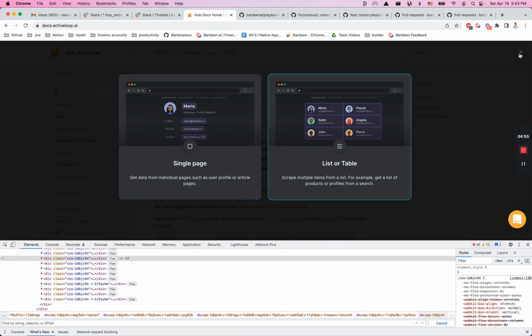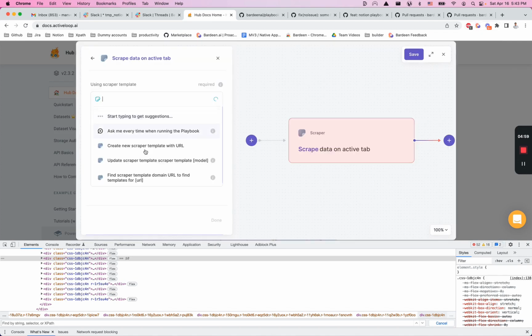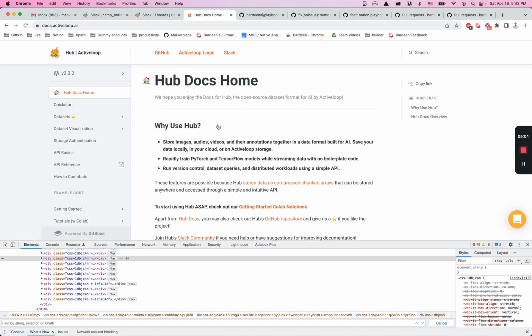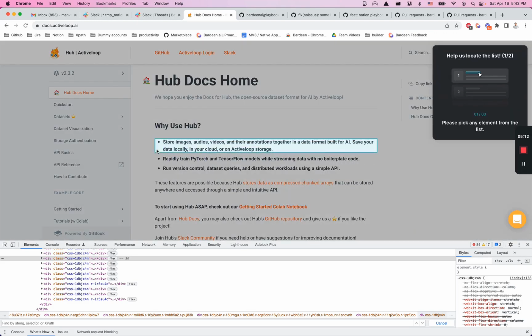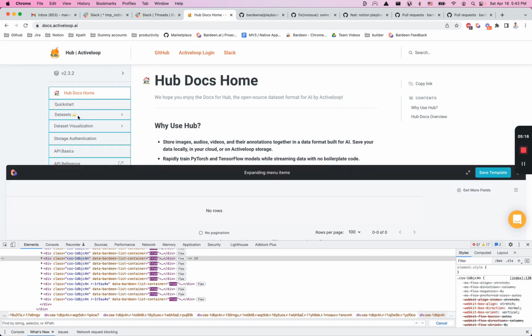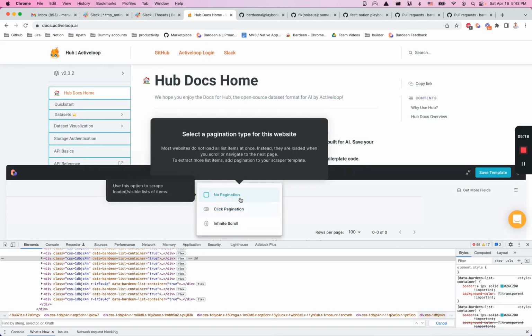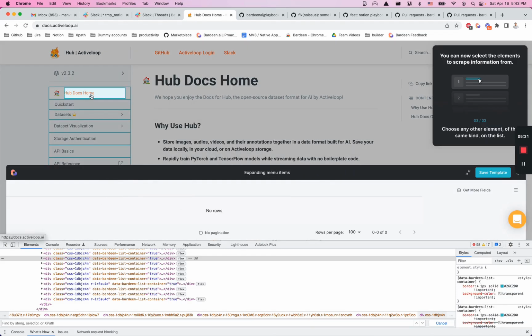And let me just do it again. So here we go, list scraper. I would like to name it expanding menu items. Now I'm going to pick the container. So Bardeen has picked the containers, as you can see. It seems to do a pretty good job in this case, but as I mentioned, those containers seem to me like dynamic ones, so I'm not sure how long and how reliably they're going to work.